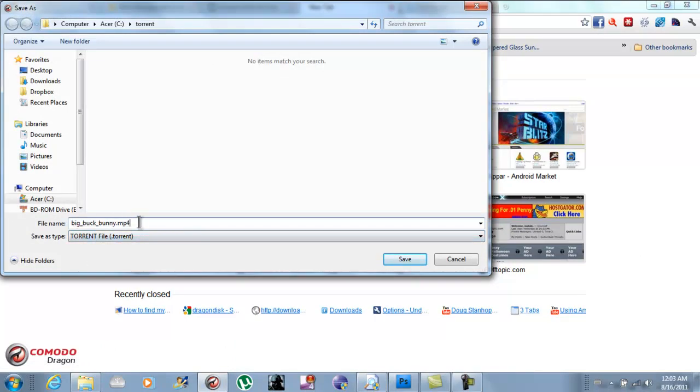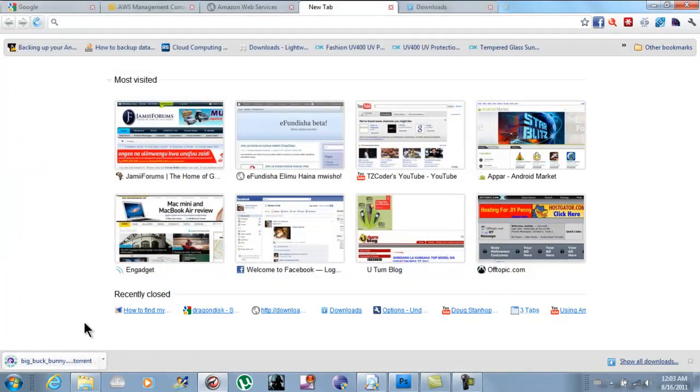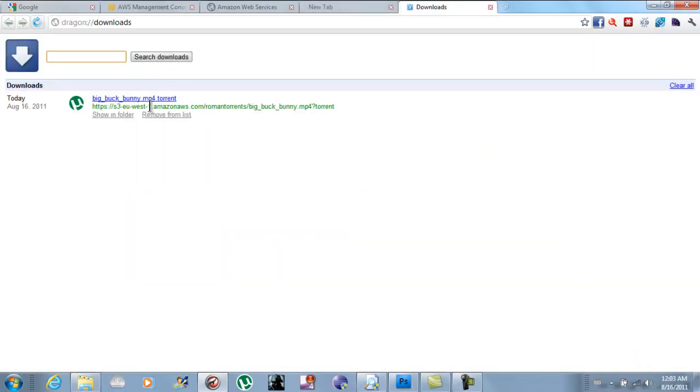So you see, this is a torrent file. I'm just going to save that in the same location. Save. And now my torrent file is downloaded.